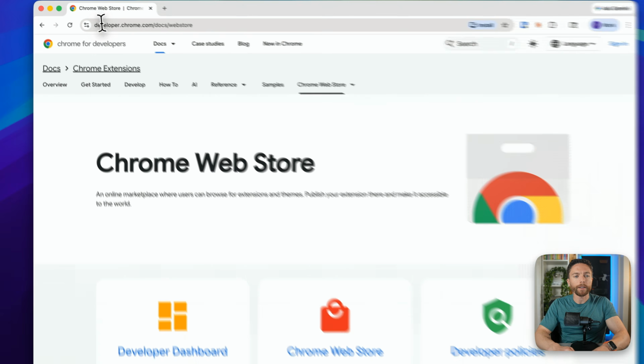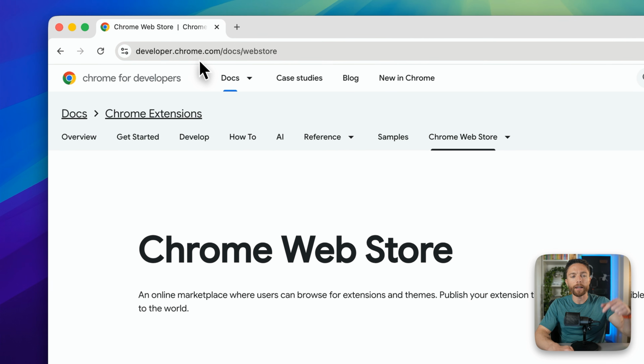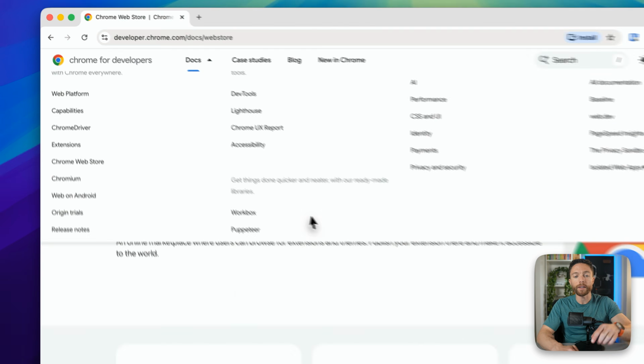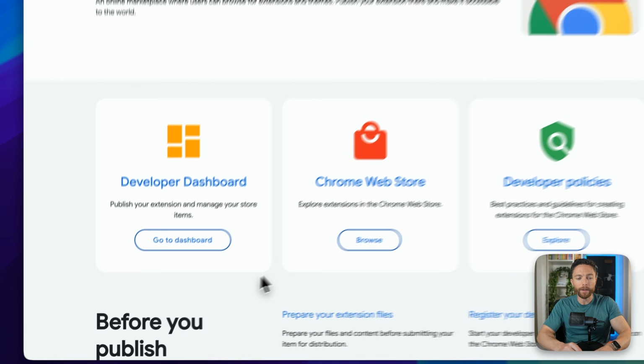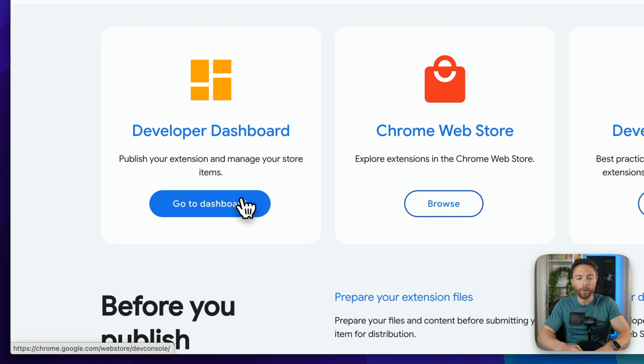But if you do want to publish this to the Chrome store, you can do that as well. So what you want to do is come to this website, again, linked up down below. This is the Chrome web store for developers, and come down here to where it says Developer Dashboard and click Go to Dashboard. And if it's your first time using it, you will have to set up an account. It's going to ask you a bunch of questions and you have to pay a fee. I think it's only $5, maybe it's $10, but it's not that much.